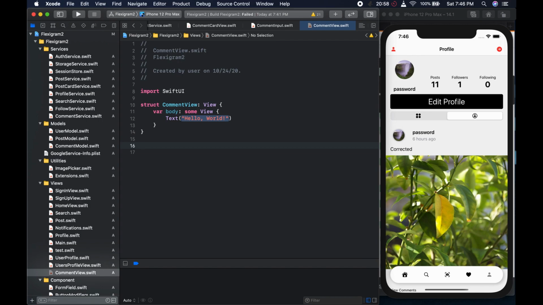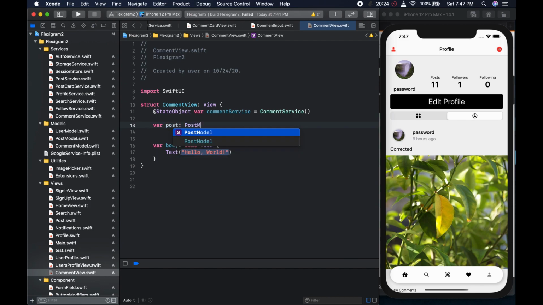So we're going to call this a comment view, and the first thing we need to do is we're going to have the observed object of our comment service. We could make it a state object because it's wholly owned by this. So we could say state object, like so, and we could say var comment service, and this is going to be comment service, like so, right? And after that we're going to have post. We could say var post, and this is going to be post model, like so, and we're also going to have the post ID, which is going to be passed in. We're going to say post ID, and this is going to be of type string, like so, right?